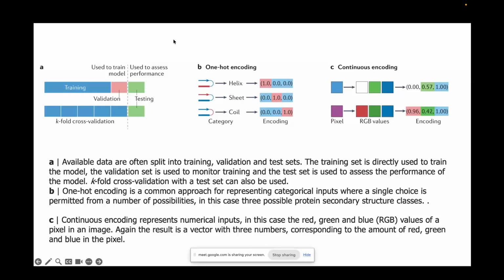So this is your whole data set. You split your data set. Mostly it's an 80-20 split. So you use the training set to train the model, and use the testing set to validate and test the model, right? So in this case, many a times they do k-fold cross-validation, right?